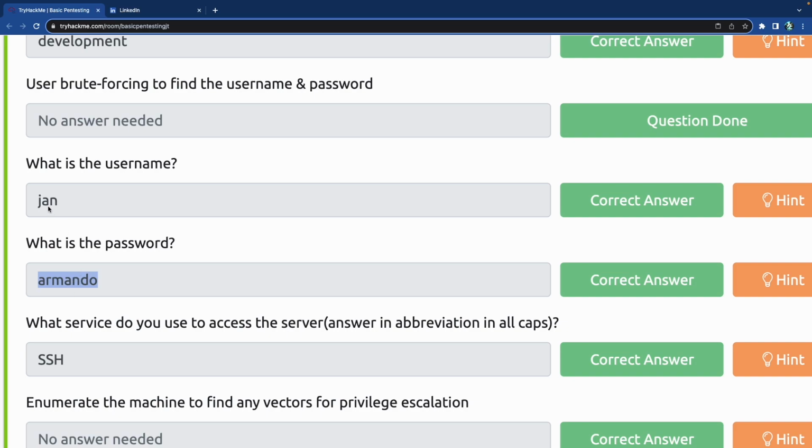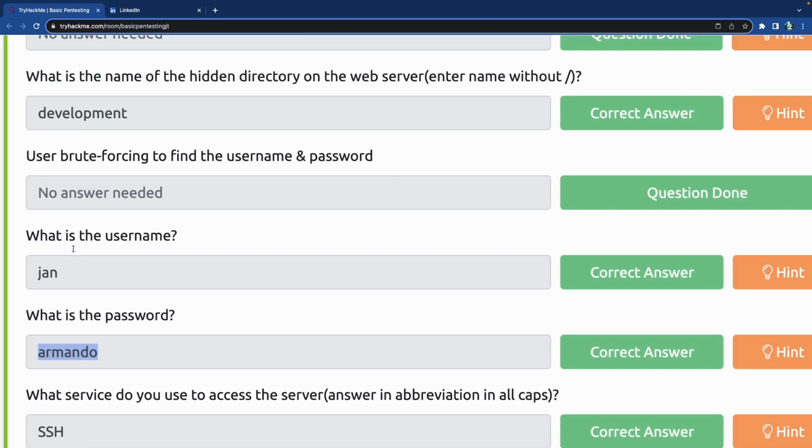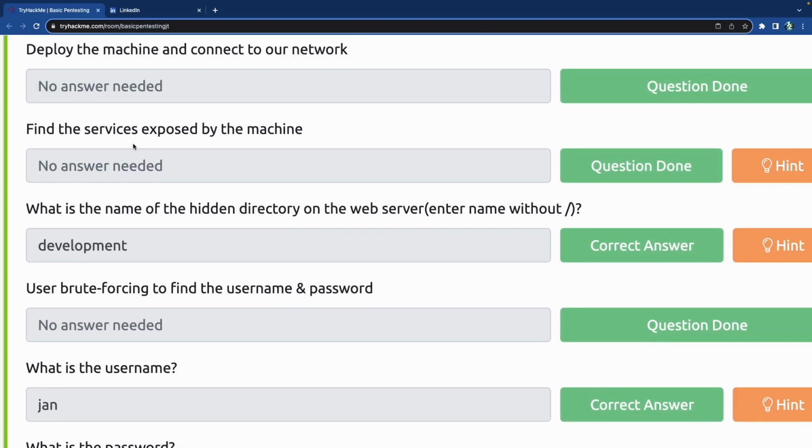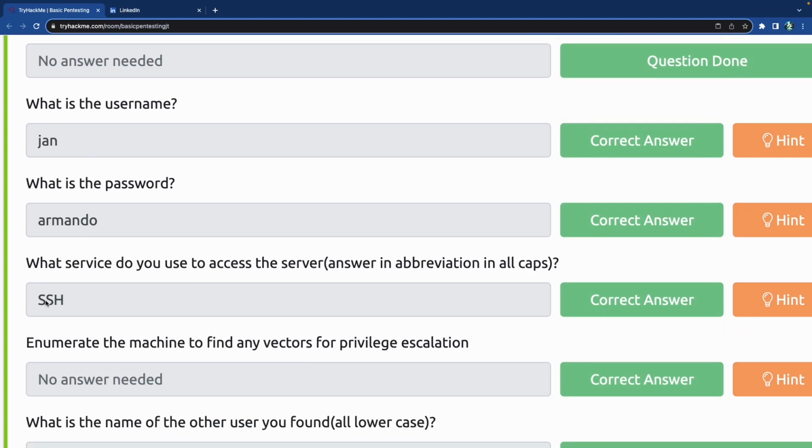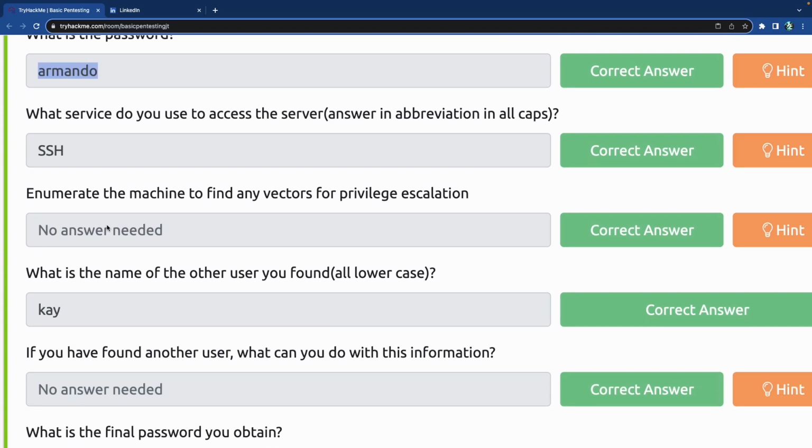And then so since we had the username and we had the password, and from running Nmap right here, when we ran Nmap, we found out that SSH was one of the ports that was open, which is something that you can use to access a server remotely. We SSH'd into Jan using the Armando password, and we were actually able to get in there.